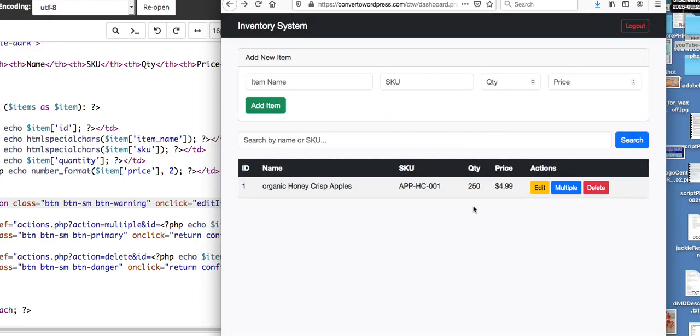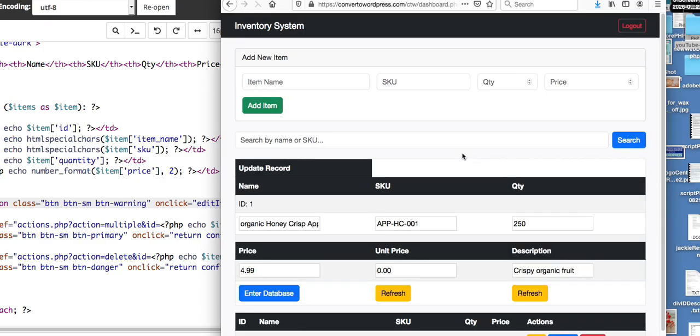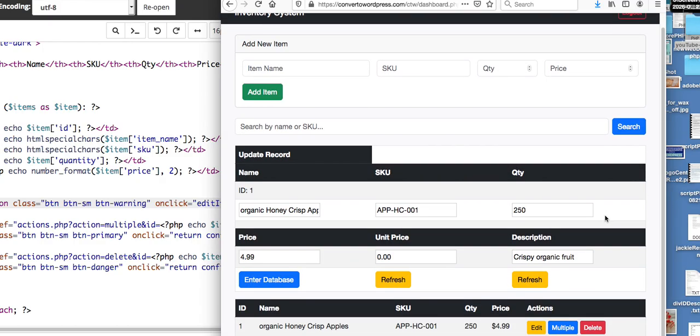Oh man, I just hit my delete. Oh boy, why did I do that? And I read the thing and I hit it. I'm going multiple, are you sure? Man, that's okay, I'll bring it back in.